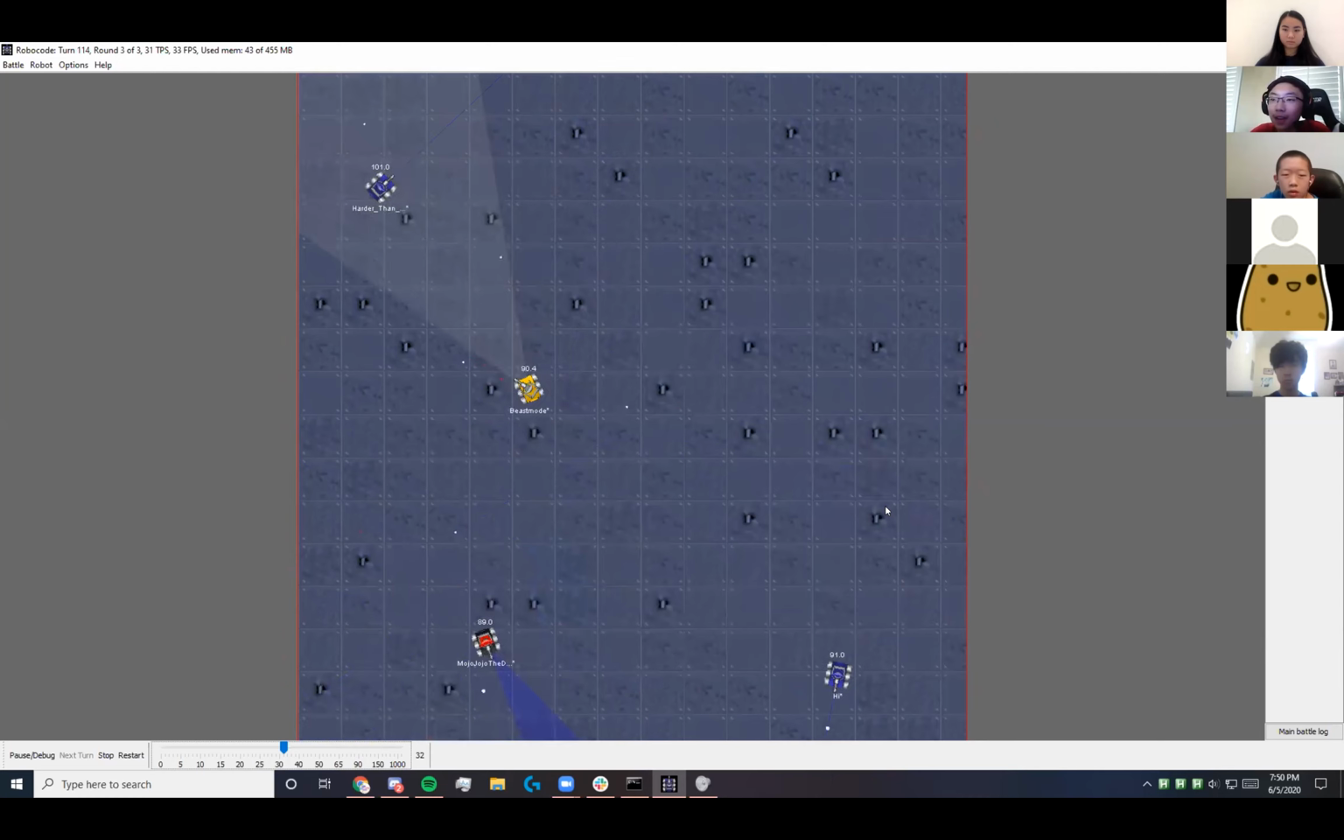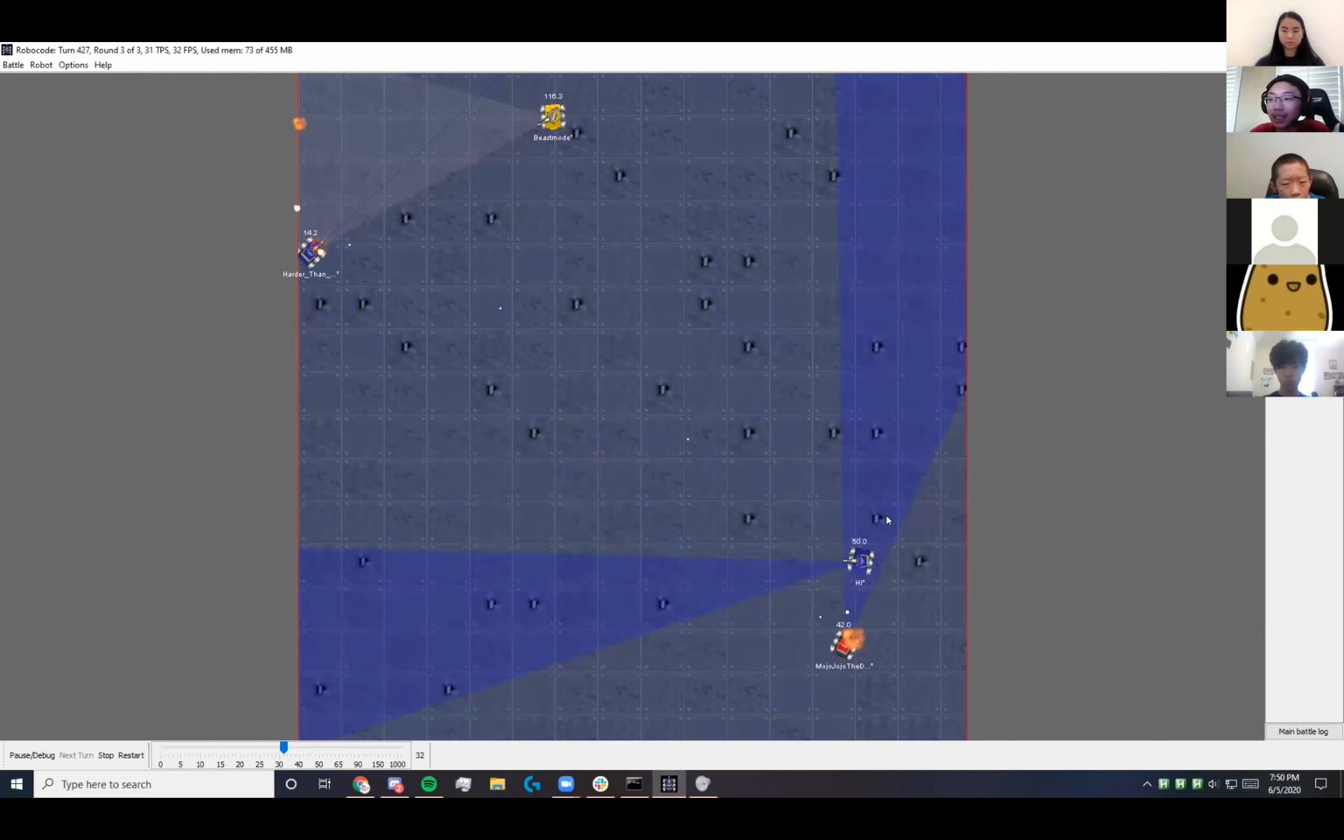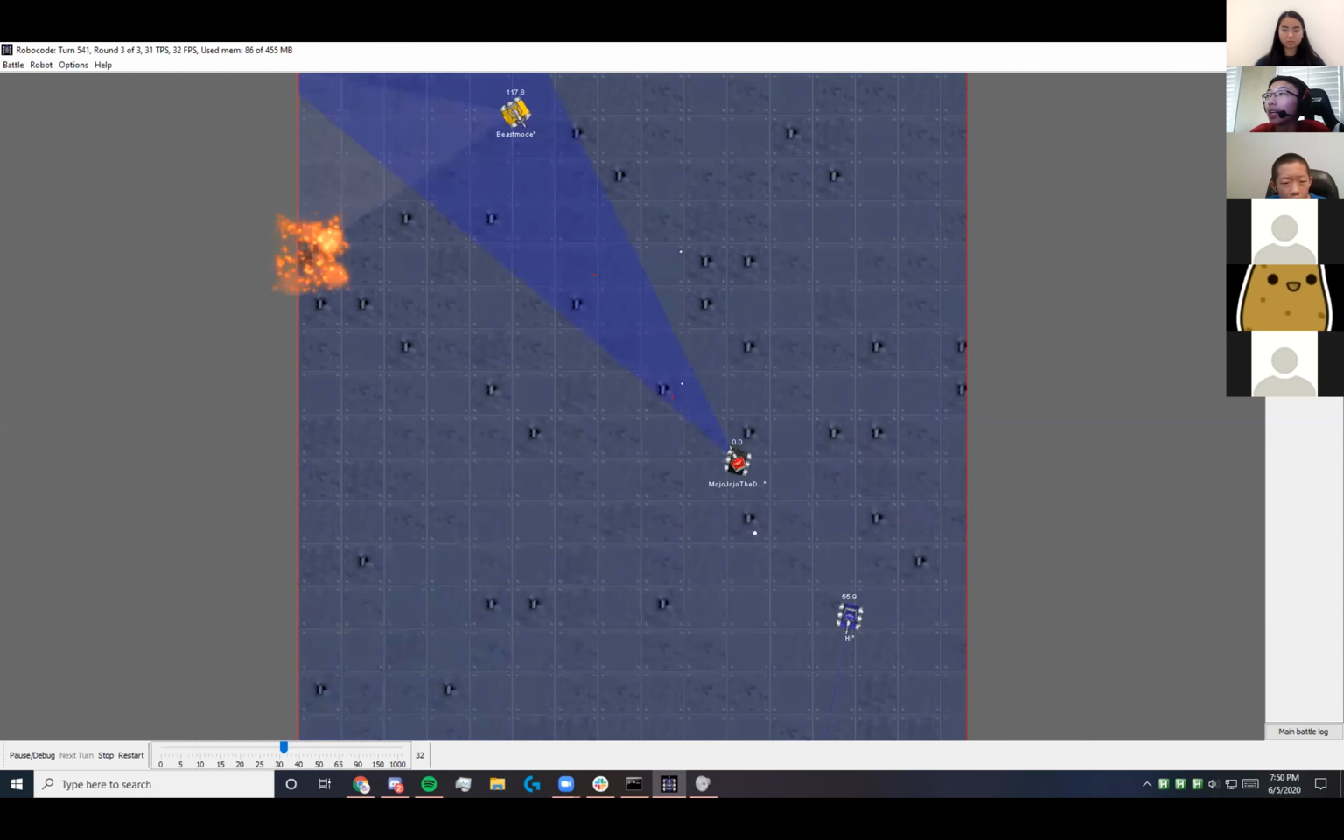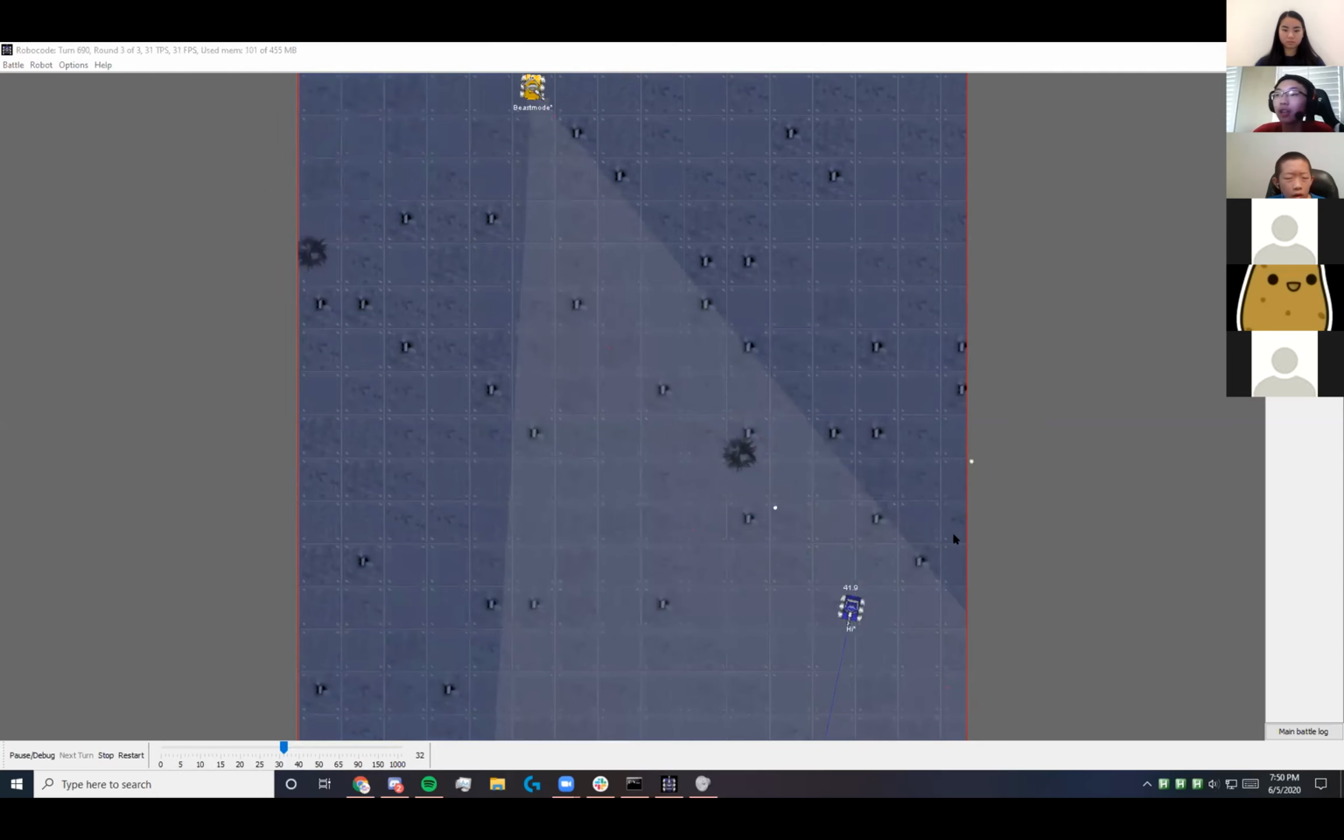And now for the final round. High actually looks like it's got stuck against a wall. It's firing against a wall there, not getting a lot of points. And it's just going to slowly run out of energy. It looks like actually Harder Than Chimps got destroyed again. Mojo Jojo the Destroyer also gets destroyed. Now it's down to only High and Beast Node.